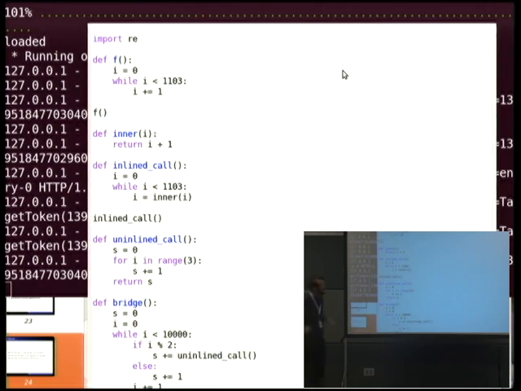Any more questions on that example? The point is that the assembler you get is still implementing exactly the same semantics as the full Python semantics. Okay.